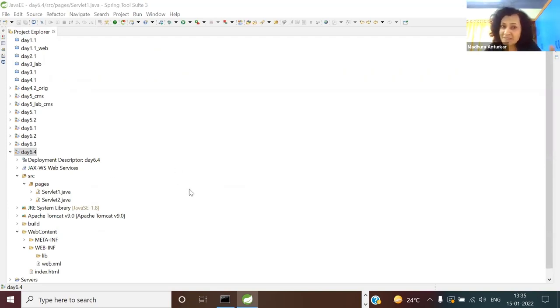Okay. So this has a separate project structure because I told you this is my old project, earlier existing project. It was not created with Tomcat 9. So you don't see any SRC main Java, you just see SRC. So you can ignore that. I'll tell you the steps.